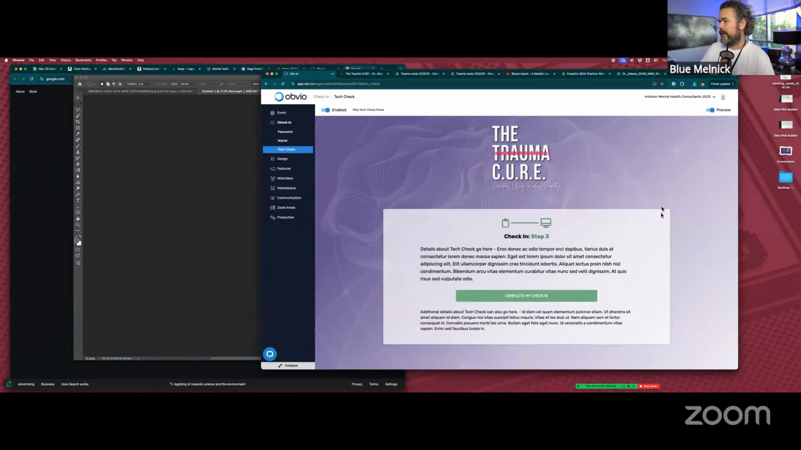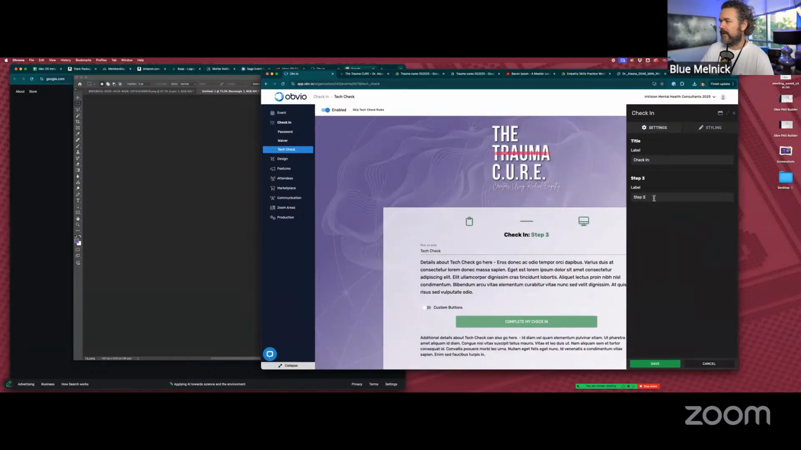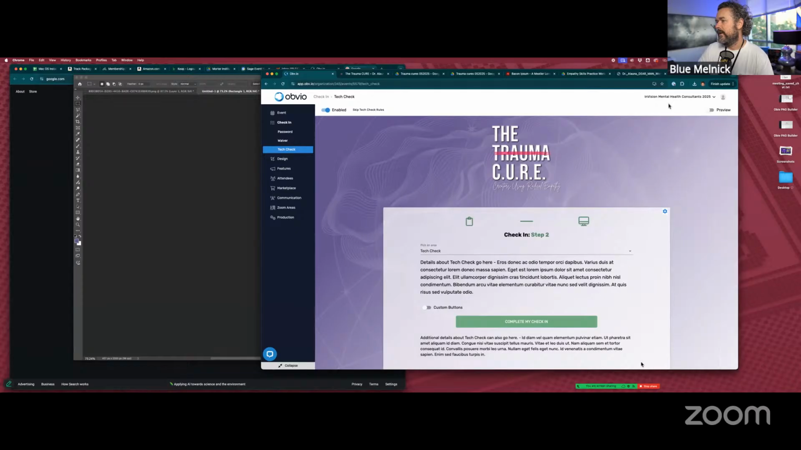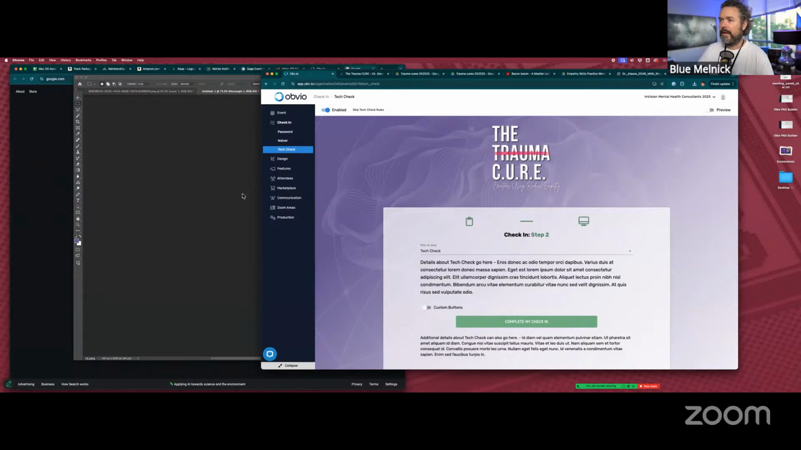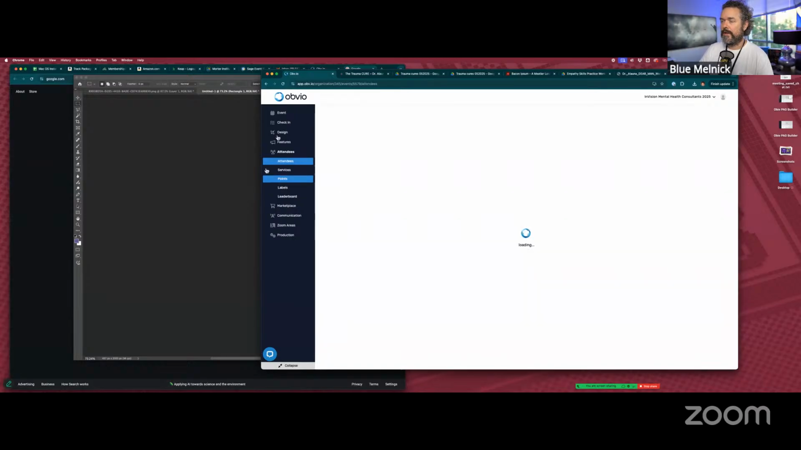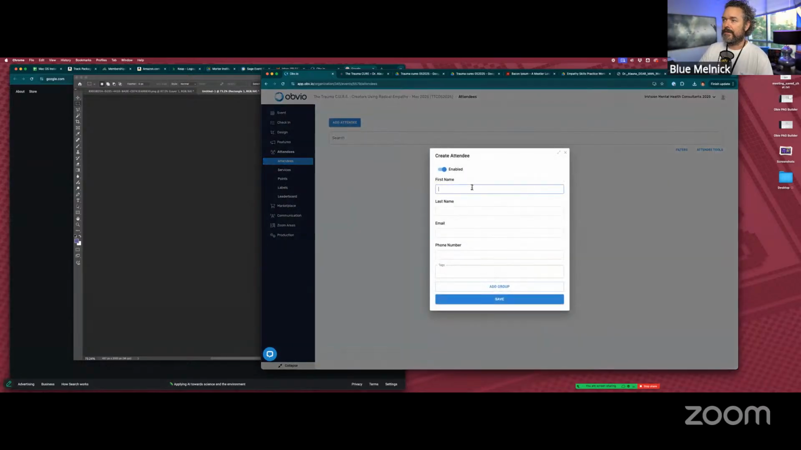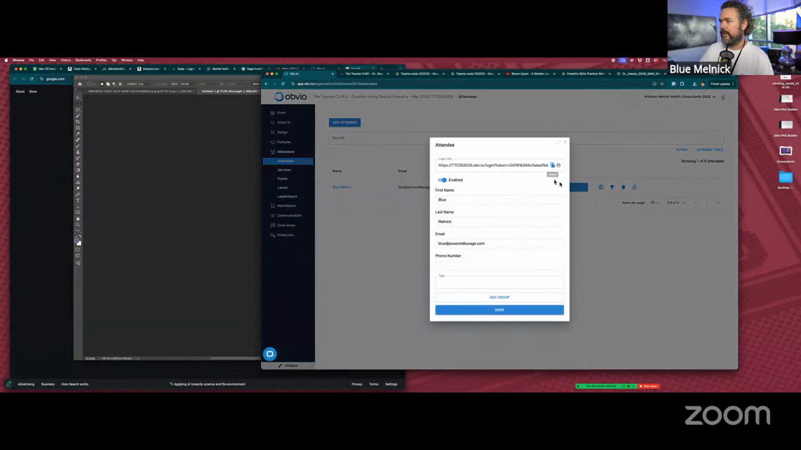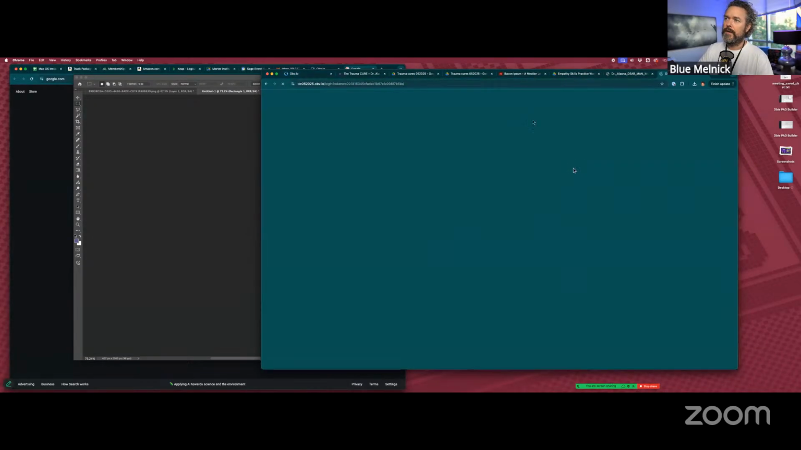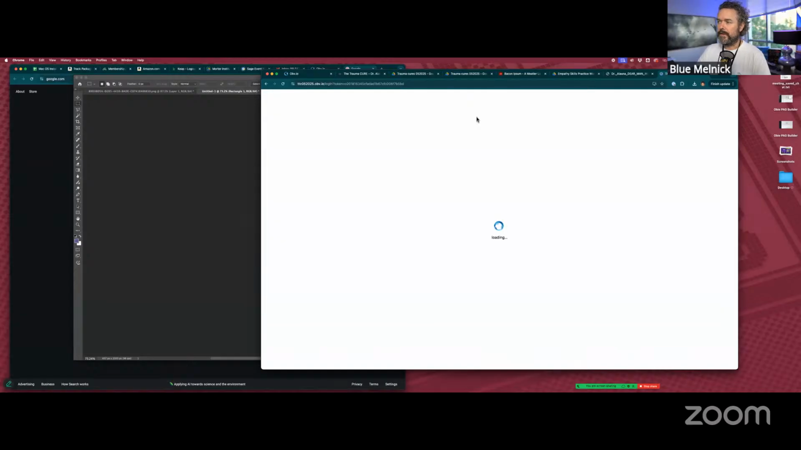But now when I enable this, I have it almost done. Now, one small step, check in step 3. This is actually number 2. So I'm just updating that. And there we go. Now, the last thing I usually do when I'm creating a dashboard is I actually log in as an attendee. So I'll go in, create an attendee called Blue Melnick, and add my email. And then I'm going to click and copy, open up a new tab, and see what it looks like when I log in.